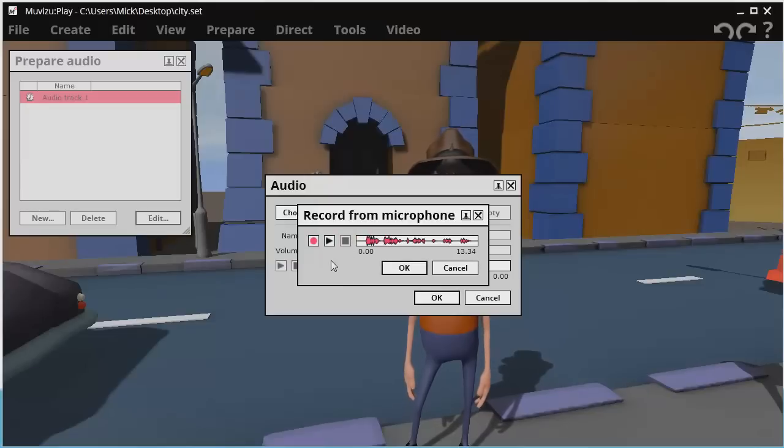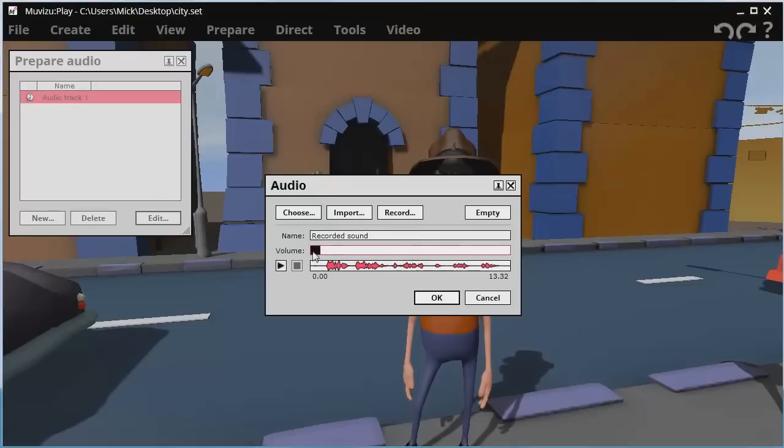Okay, so there we go. That's me got my audio for that. I'll just click OK. I'll put the volume up. I can preview it by pressing play. I'll just go OK just now.